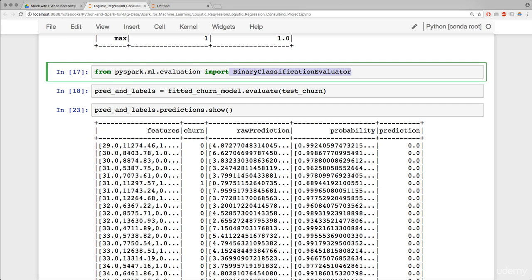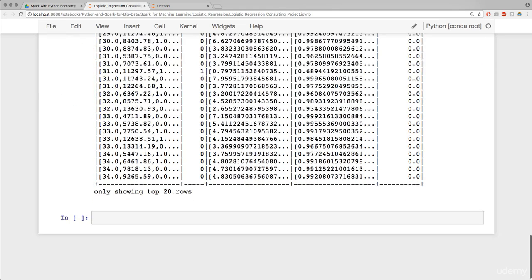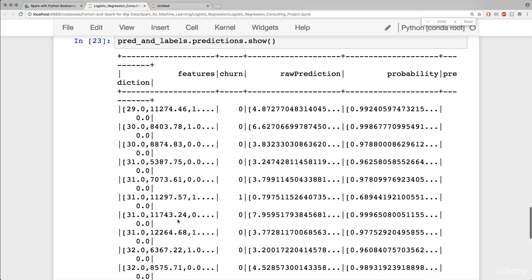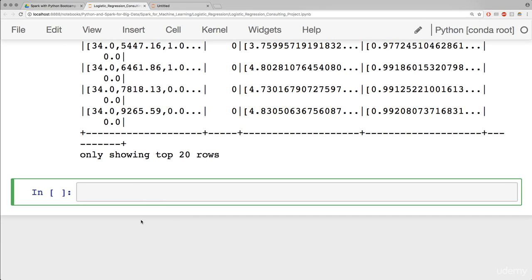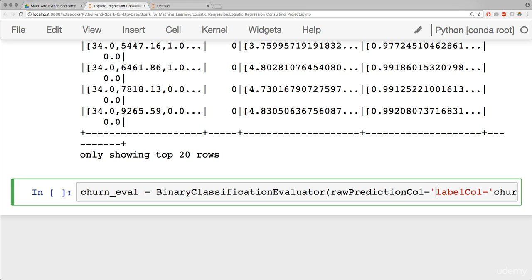So let's do that. I'm going to continue on here. Scroll down a little bit, and let's zoom back in. Scroll down, and then let's call that binary classification evaluator. So let's create an object, call it churn eval, and set that equal to binary classification evaluator, where my label column is equal to churn. And I can set my raw prediction column equal to prediction.